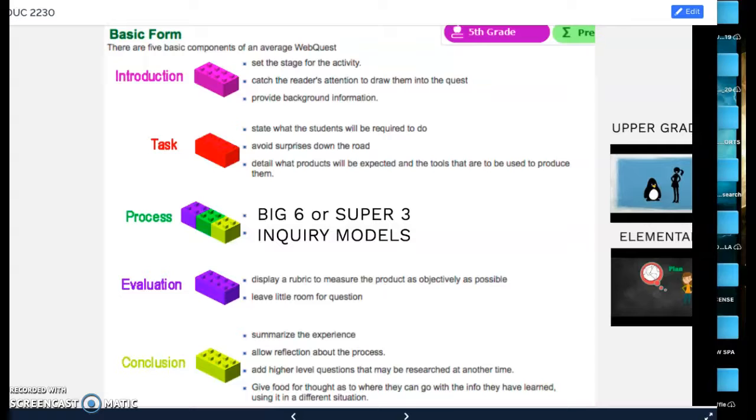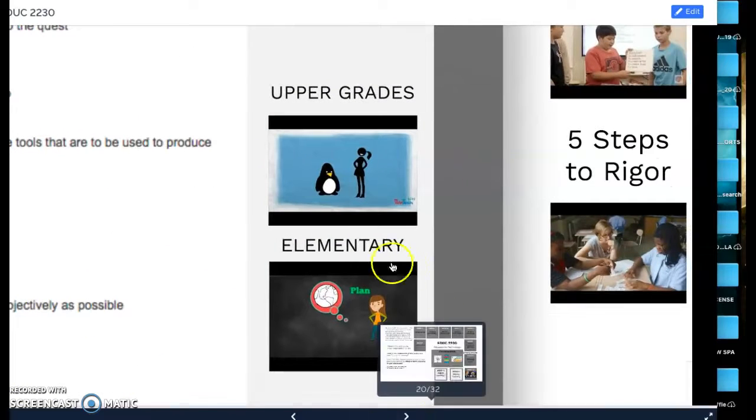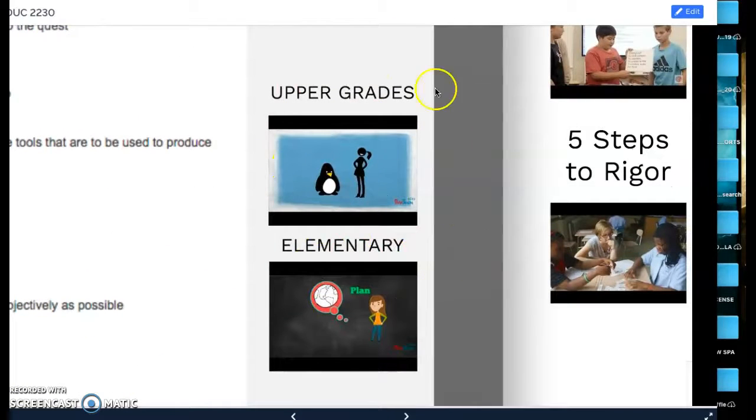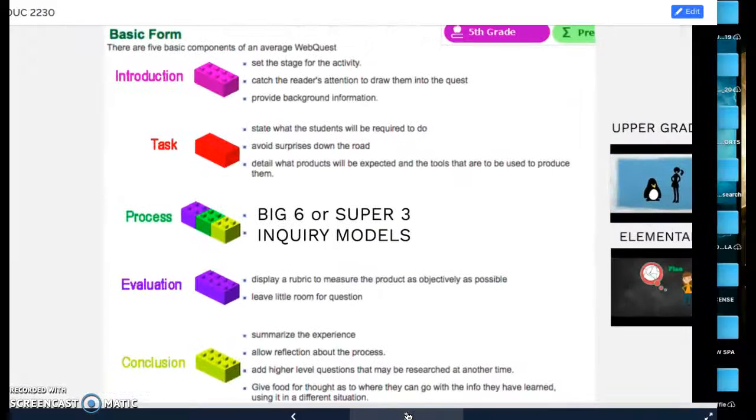Your task is this. The process is the Big 6 or the Super 3 inquiry models, the process for inquiry. The Super 3 is elementary level. The Big 6 is the upper grades. You want to choose which one of these you want to watch. It will take you through both. I'm going to skip them for now. Watch the one that you feel is going to be most successful for your grade level. Again, the Super 3 is a more simplistic approach to inquiry. The Big 6 is more complex for higher order thinking skills in the upper grades.